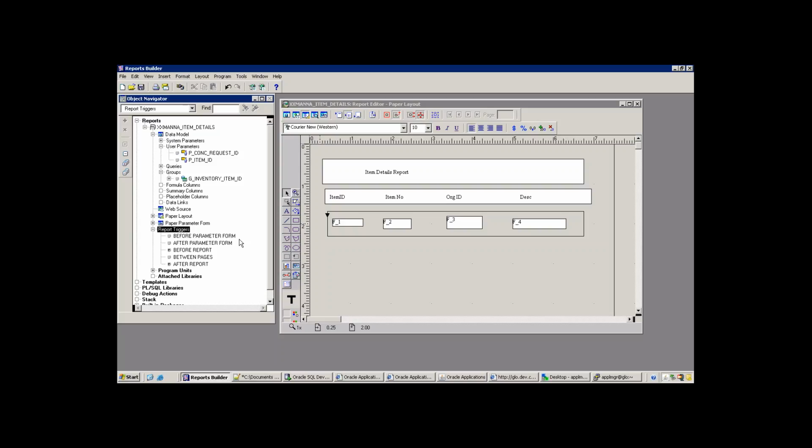There is another concept called format trigger, but as of now, if you see in the report triggers, how many triggers we have? We have overall a total of five triggers. And the name itself says the functionality. It is very easy to remember the functionality also. The name says before parameter form.